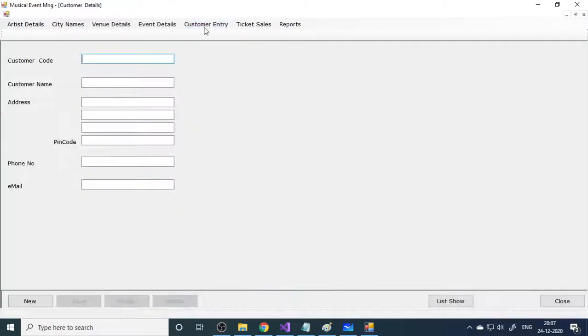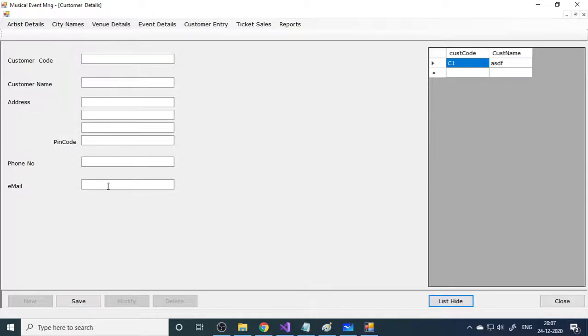Now customers who are interested to book this ticket, they need to register. So let us take customer C2, customer name Chandan. So you can take the complete address, then you take the mobile number. For mobile number validation and email validation, we have separate videos. So please watch those videos.